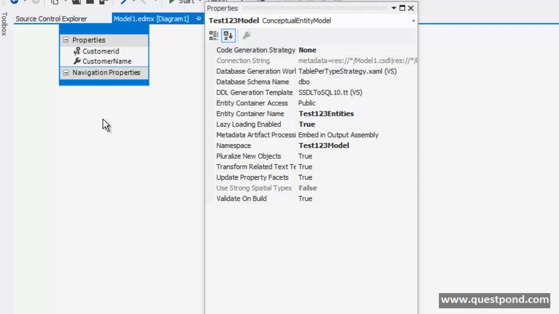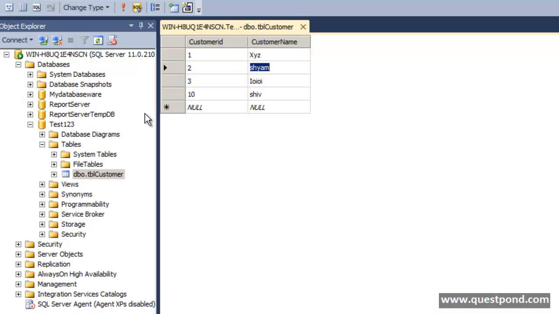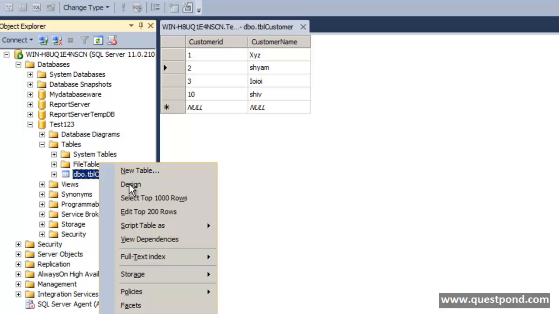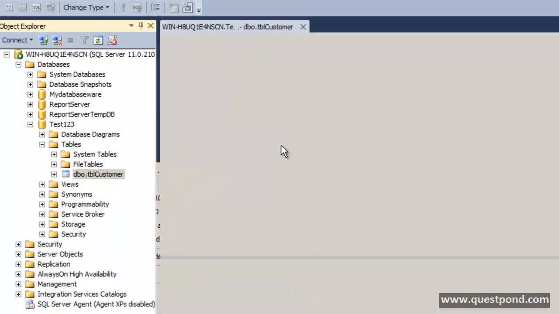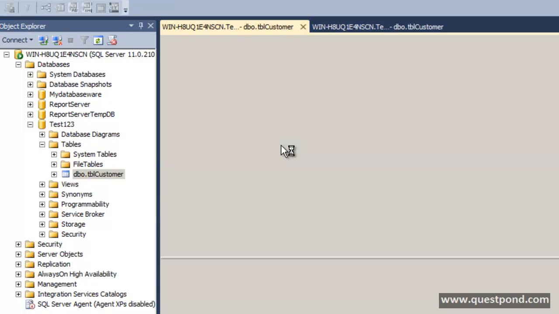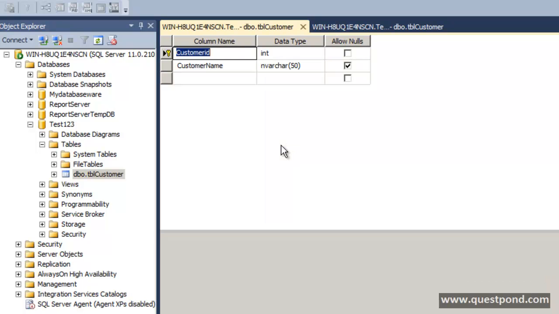So I go to SQL Server and open this DBL customer in design mode, and I will add a field here called timestamp. Now what is a timestamp field in SQL Server? A timestamp field actually provides a unique GUID value every time you update a row.